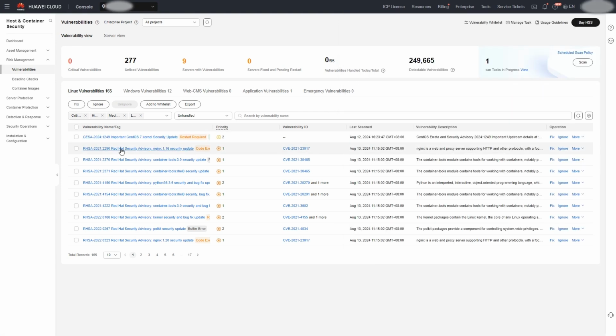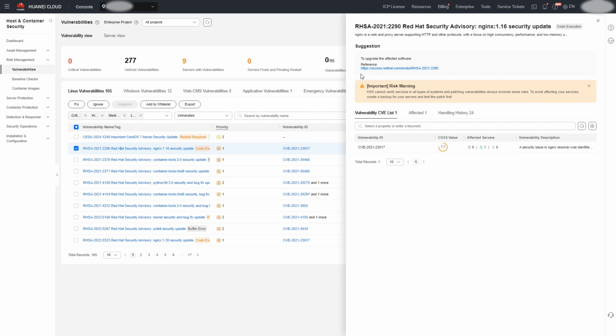After the scan is complete, you can click a vulnerability name to view the suggestions, vulnerability CVE details, and affected servers.